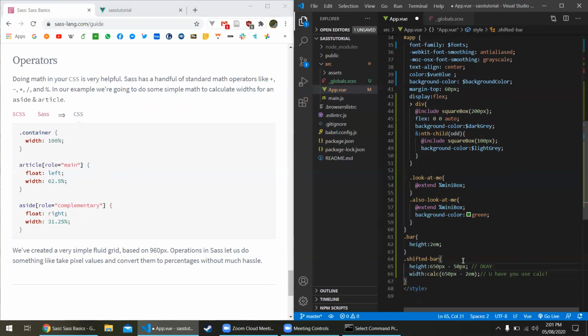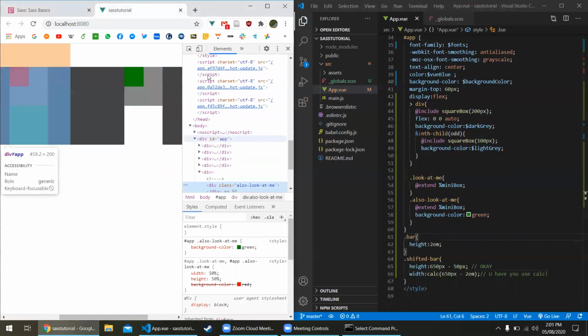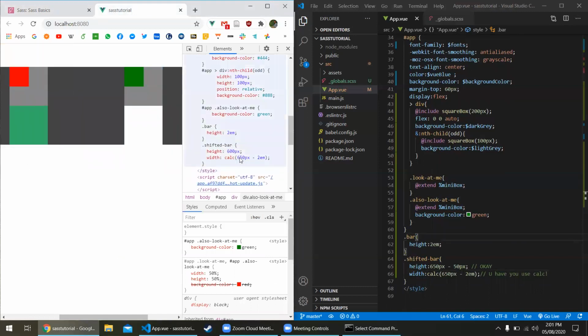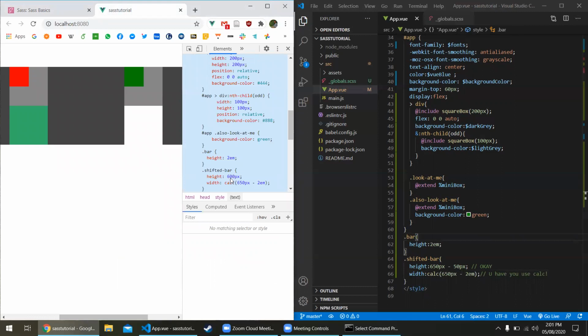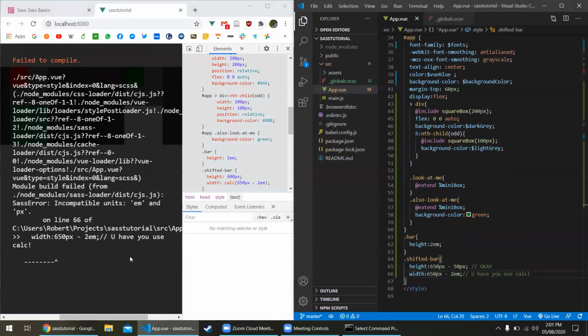And again, I can probably just save this, for example. If we go into the style here, you see it actually turns this into 600 pixels. I presume if I do it without that, I'm going to get an error. Yeah, so you get this error here: incompatible units, EM and pixels. So it will give you an error if you try and do that. Just so you know.